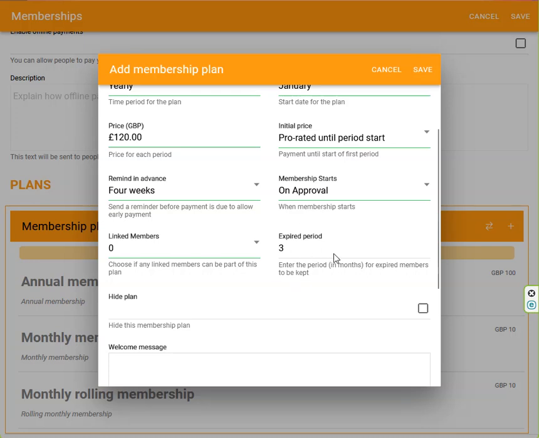Expired period, just as it says, when they haven't paid, how long after they haven't paid do you keep them as a member? And what this will do is after 3 months, it'll move them from being a member to being a contact in the club. So it won't delete them completely or delete their records, but it will take them out of the membership category and put them in as a contact only.